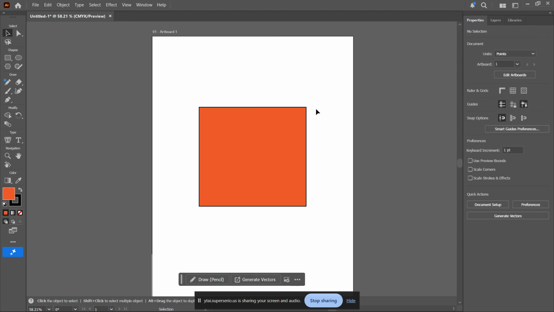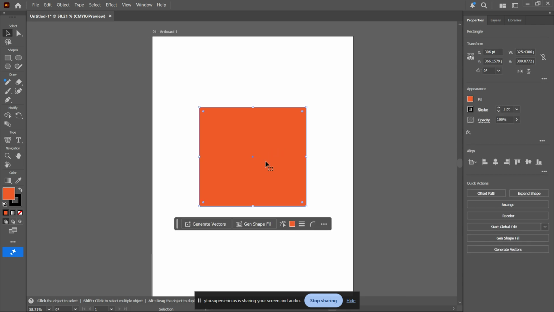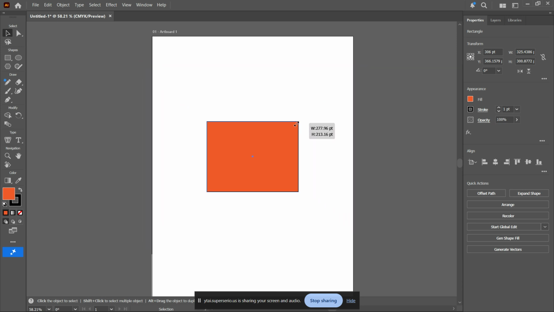Now let's say you want to resize from the center instead of from one corner. By default, Illustrator scales from the opposite anchor point, which can shift your object's position. To resize from the center, hold down the Alt key on Windows or Option on Mac while dragging a corner handle. You'll notice the object expands or shrinks evenly from the middle outward.